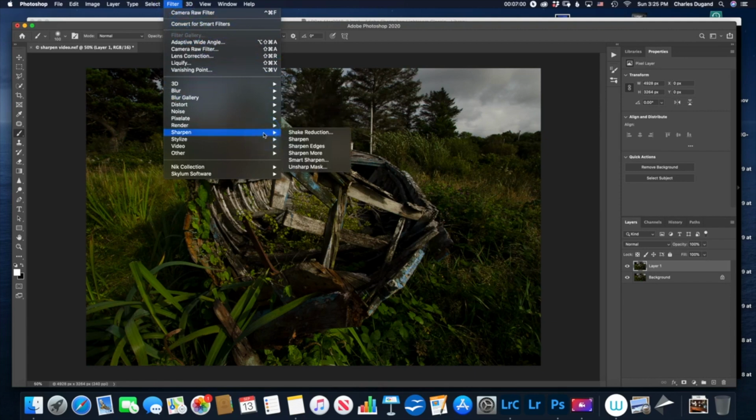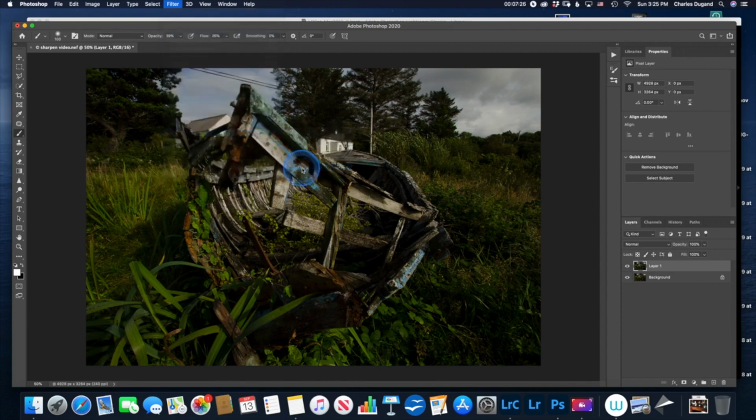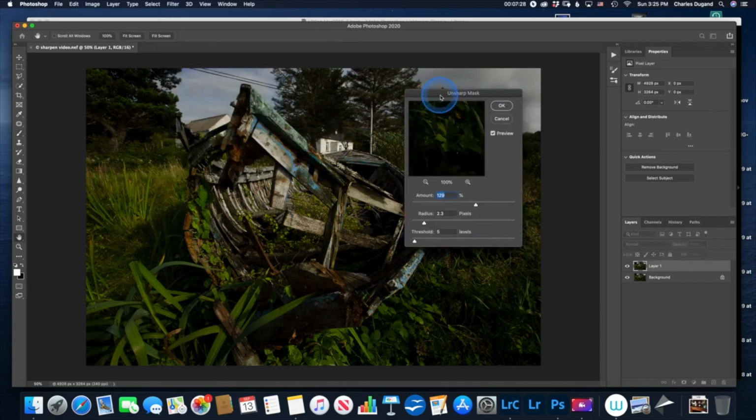You'll notice there's a lot of sharpening tools. Shake reduction is pretty interesting. I've never really got it to work well, but if you have a slight shake in the camera, shake reduction will try to find the shake and reduce it. I won't go through that now. There's the Sharpen tool, Sharpen Edges, Sharpen More, and Smart Sharpen. Unsharp Mask is the one that most people use, and that's the one I'll use now. It's a funny term, unsharp mask, but that's what it is.